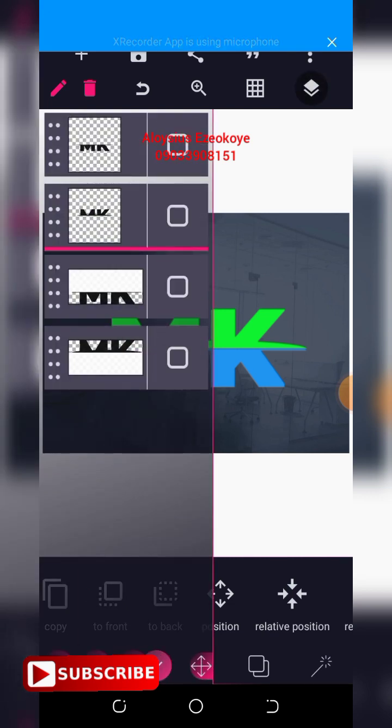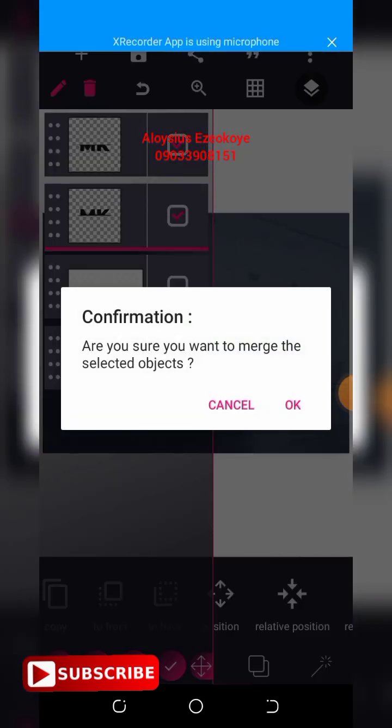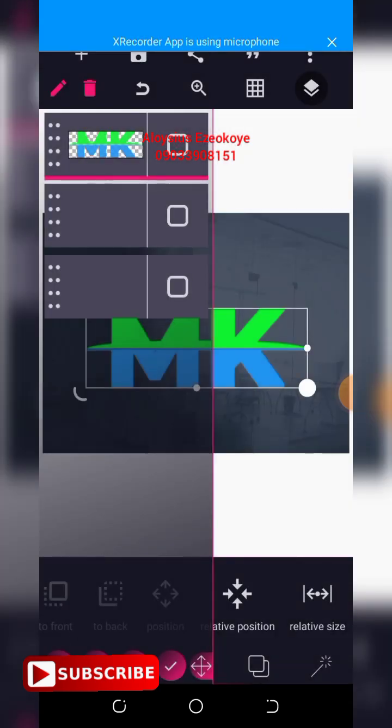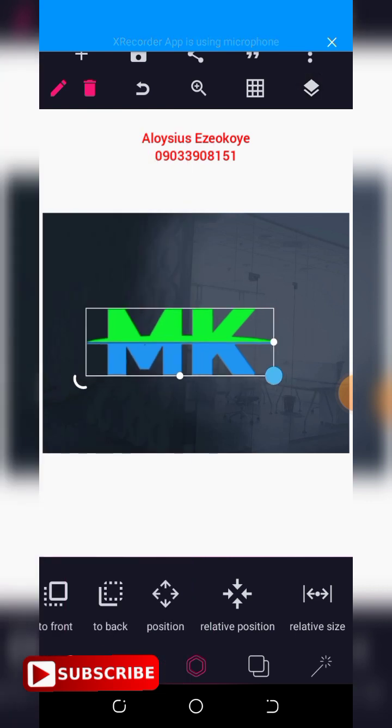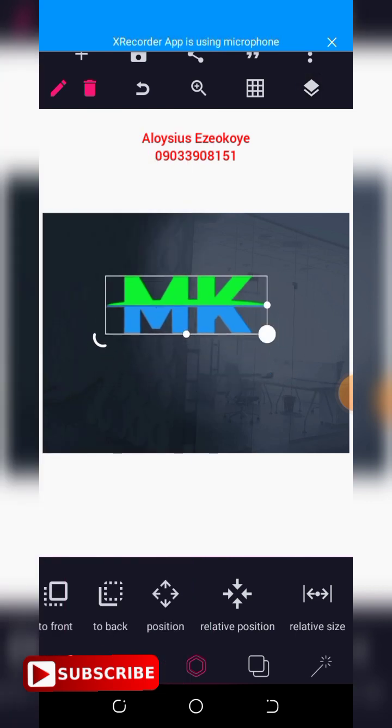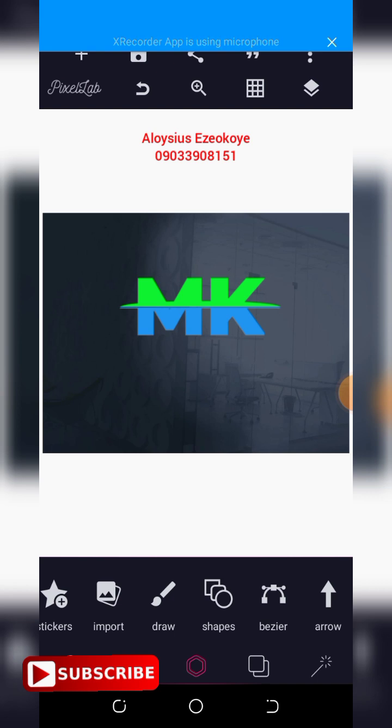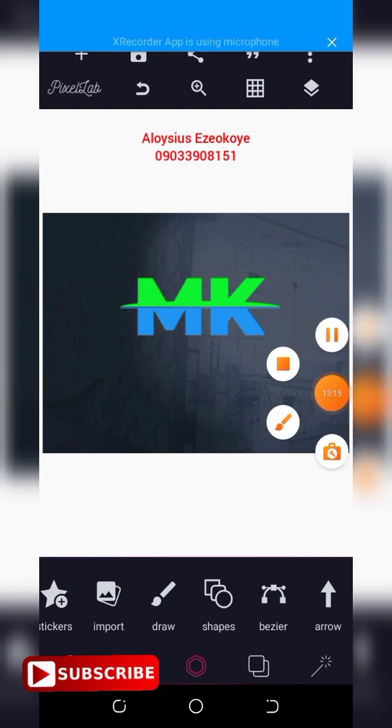I'm going to be merging them together. These first two merge, okay, so you can see. So we can now resize, place it. So at this point I'm going to be cutting the video so that it's not going to be too long, so I'll be continuing in the next video.